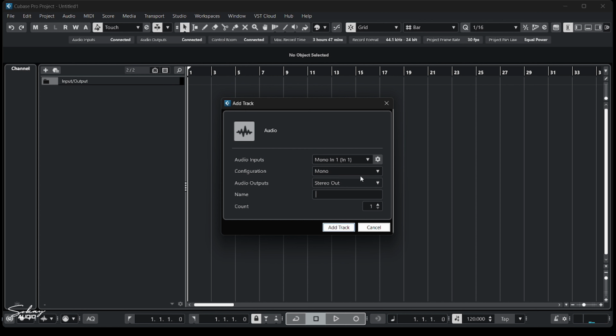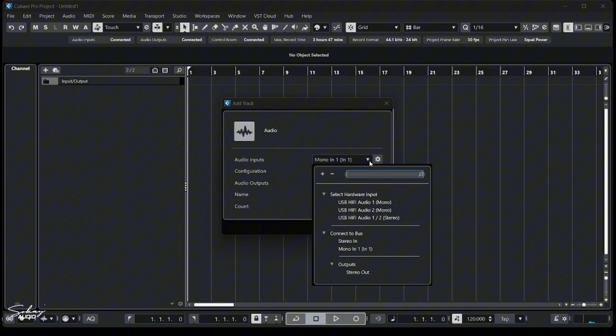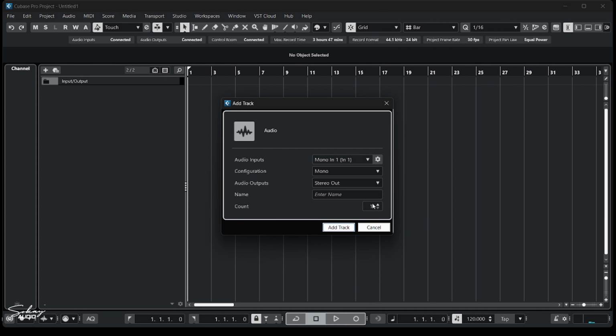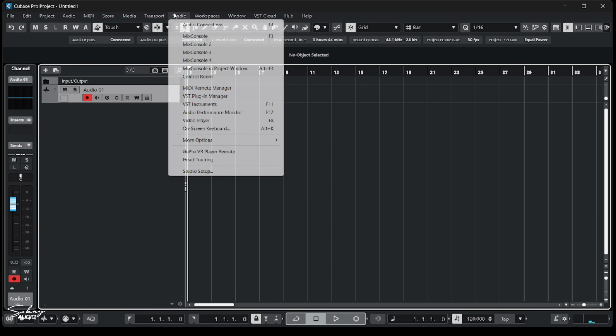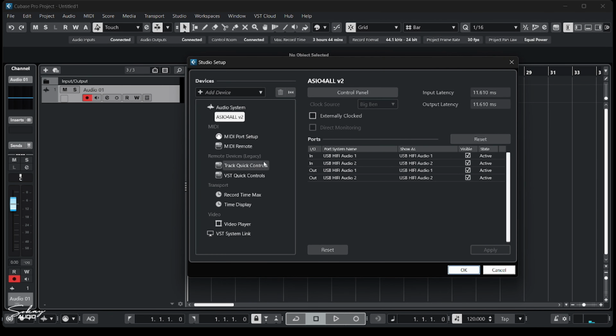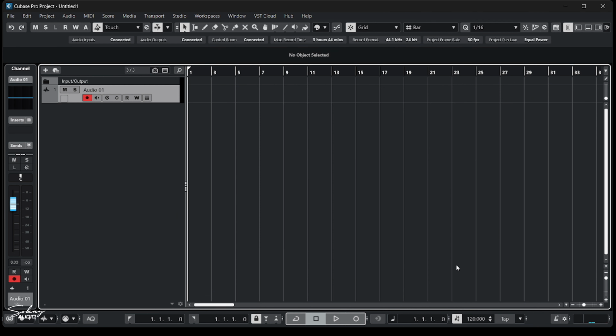Also select the input that you want, either input 1 or 2, where your microphone or your instrument is connected. Mine is connected on input 1, so I select input 1, and I think we're good to go. So yeah, just to be sure, let's run through it again. Yeah, so everything is good here.